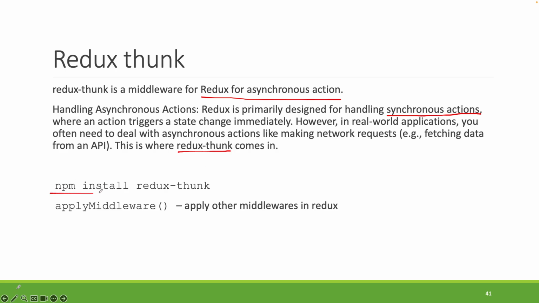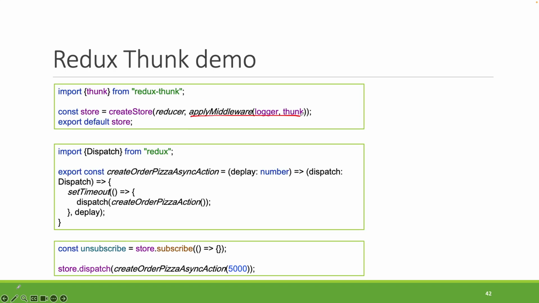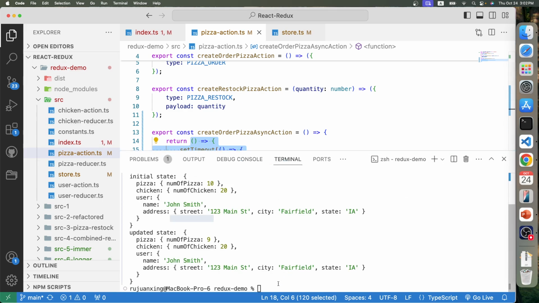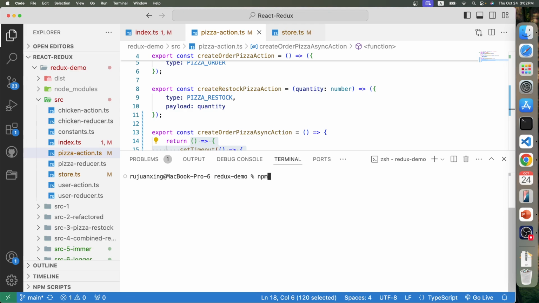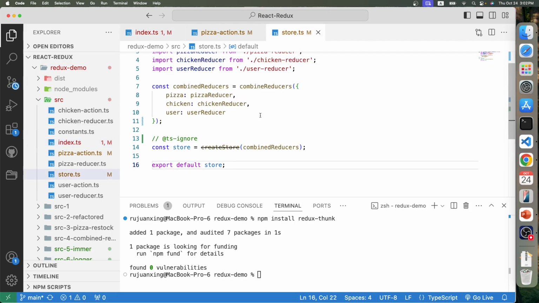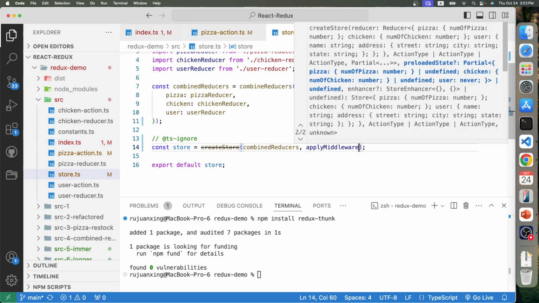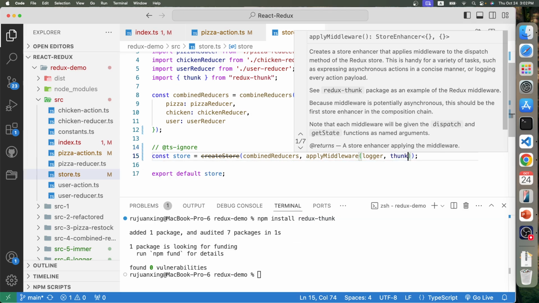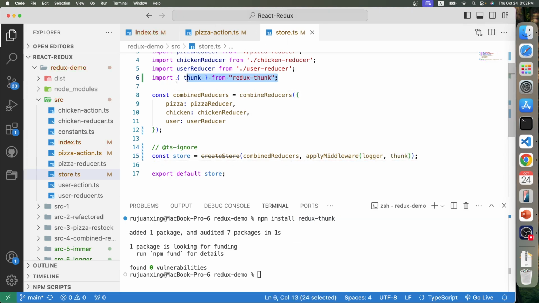So you install Redux Thunk, then we apply middleware. See here, we apply Thunk. Now let's see our code. First thing, we install it. npm install redux-thunk. After we install Redux Thunk, we have to apply middleware. Same as we did before. Suppose you want to apply logger and Thunk, you do it one by one, like logger, Thunk. Make sure you import Thunk.